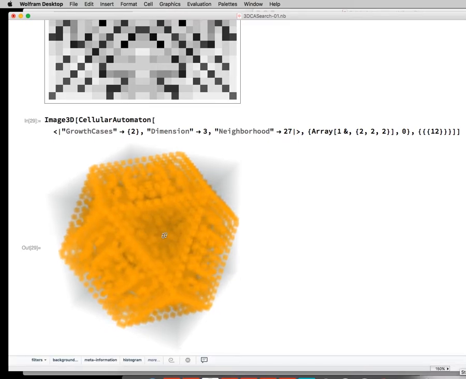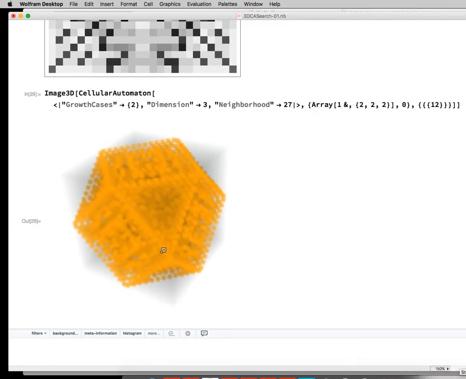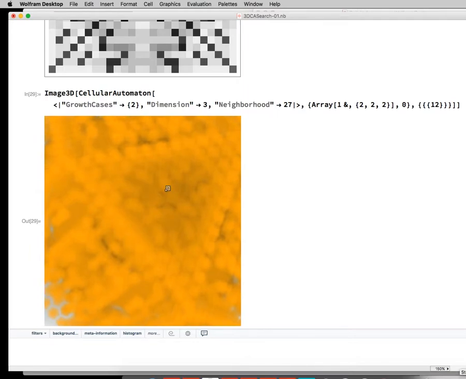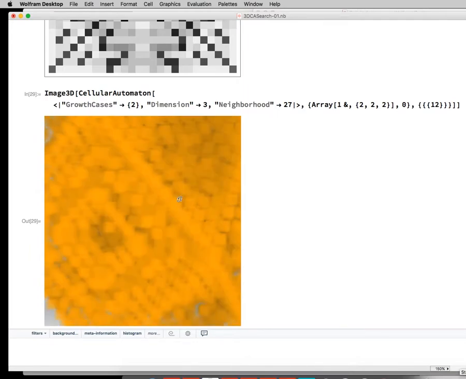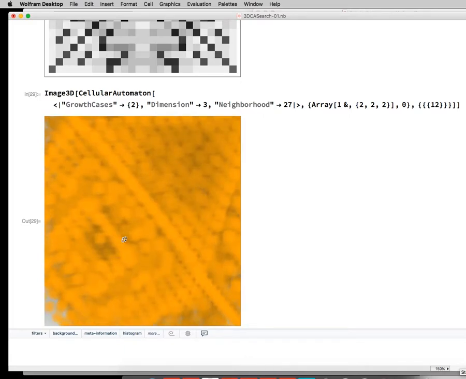Well now, what happens if you go inside there? How do I go inside? I think I can, how do I go inside? Oh, there we go. I wonder whether I can go inside, let's see, this is a 3D image. I wonder whether I can go inside a 3D image.